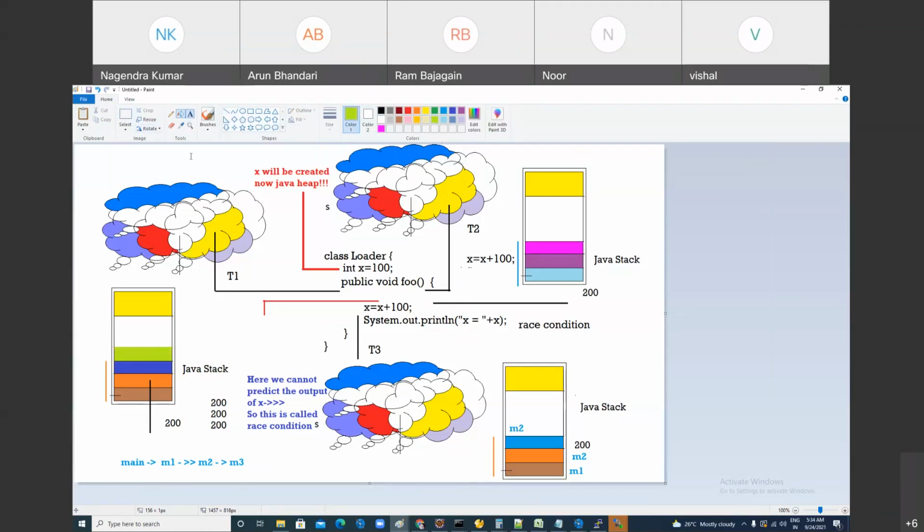And how can you represent it over here? Main will be on the bottom, because this is the first method which is called by the main thread. Then M1, then M2. Once your M3 method execution is finished, in reverse order it will be popped out. M3 is completed, it will be popped out, and the result will be returned to M2. Then M2 is completed, the result returned to M1, and M2 will be popped out, and so on.